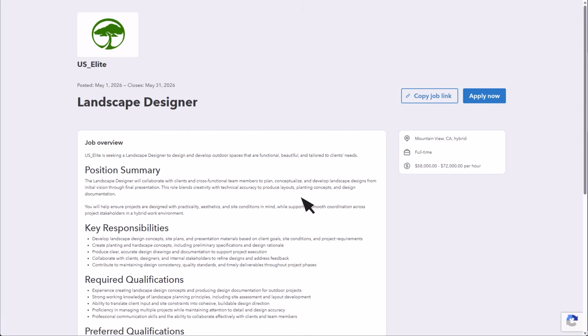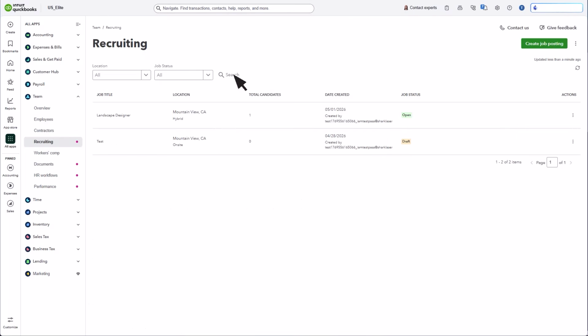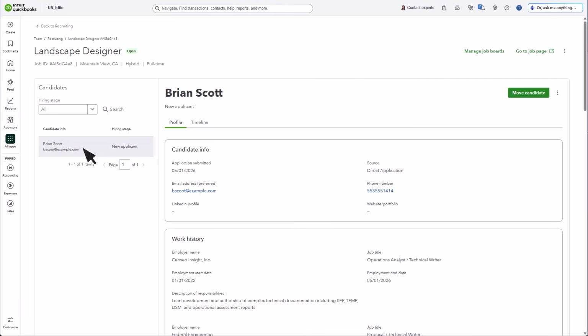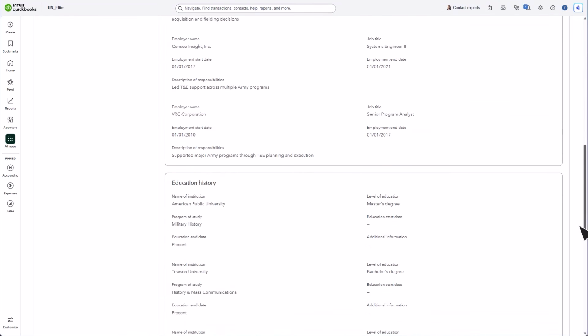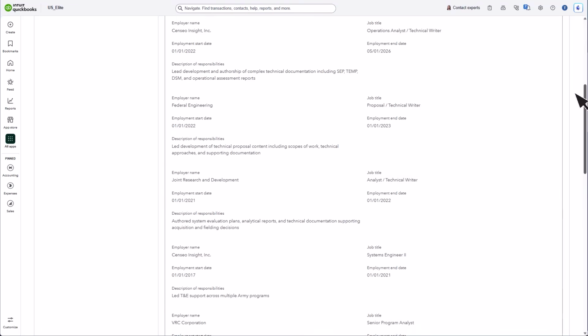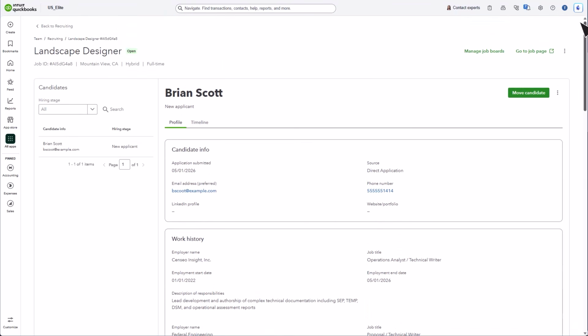The main Recruiting page shows each job posting along with its total candidate count. Select a posting to see the full list, then select a candidate to open their profile. The candidate summary uses AI to pull key details from the resume and match them against the job's qualifications. Scroll through the profile to see work history, education, screening question responses, and application materials.